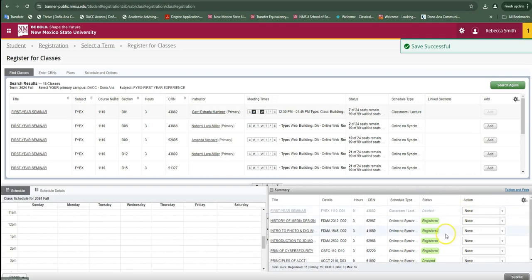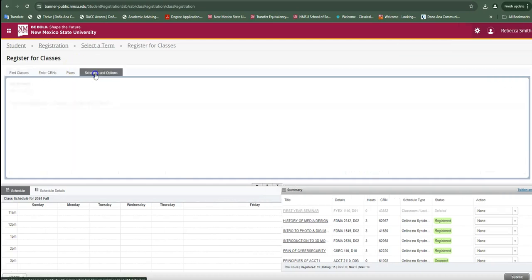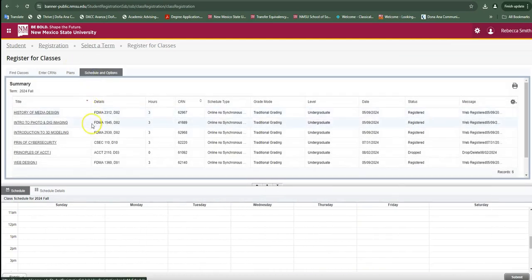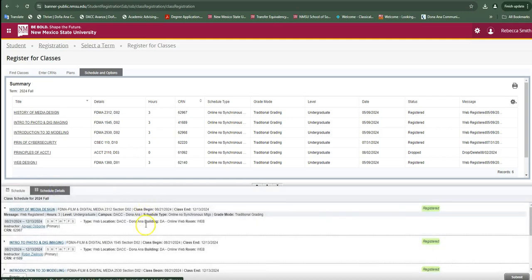Now, if you want to see the classes you're registered for, from this page you can come up to Schedule and Options, and this lists out the classes that you're signed up for. You've got the option to print it here, and you can also click Schedule Details to see more information, like the meeting times, days, instructors, format, things like that.